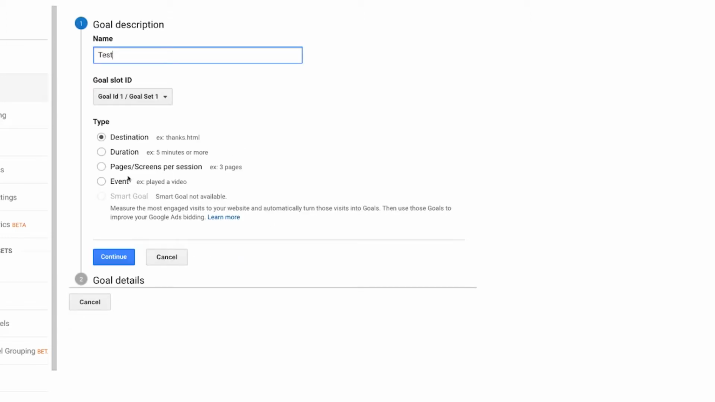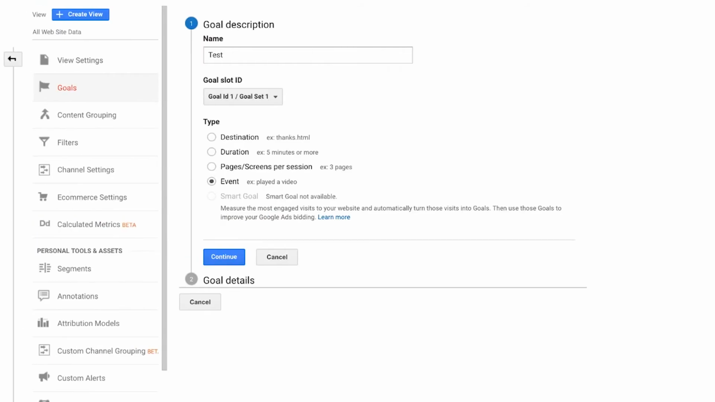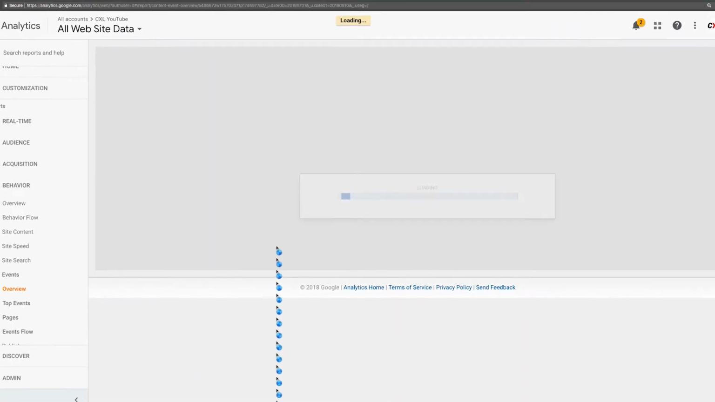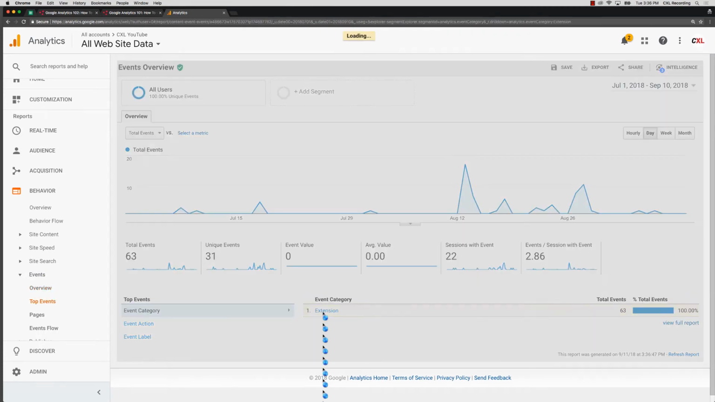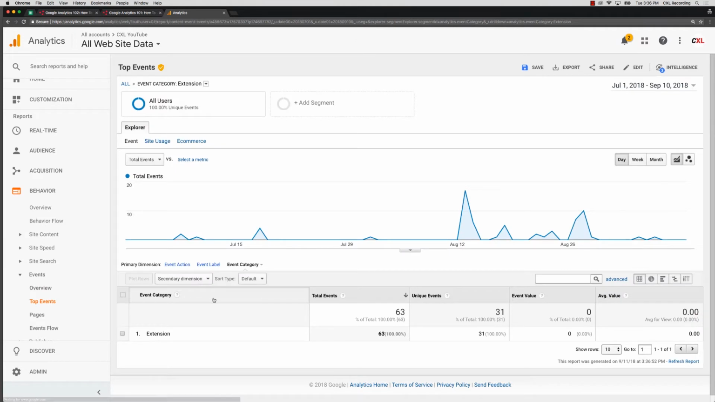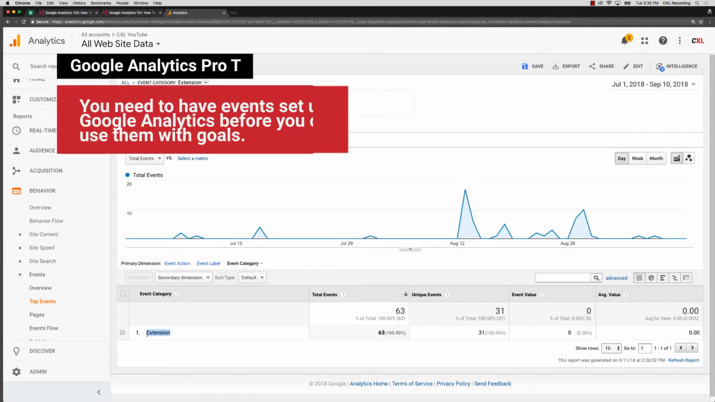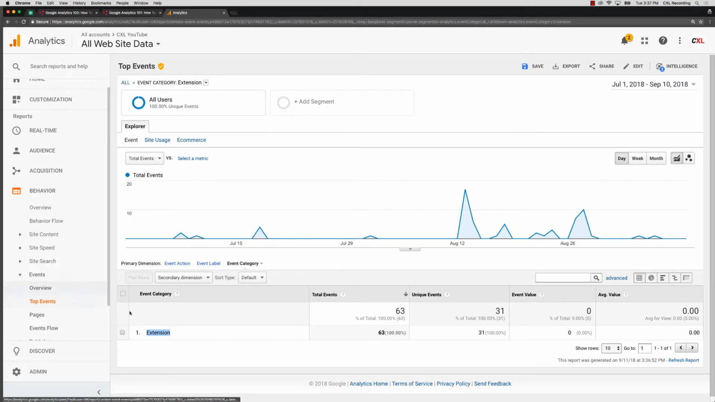Now I'm going to show you another example of a different type of goal you can set up. This is an event goal. So if we click on events, I want to take a look and see what the events actually are as they are already reporting in Google Analytics. Let's take a look and see what we have. Here we have an event called extension. So I'm going to click into that. And again, you may or may not have this. This is obviously completely dependent upon which events you have coming into your Google Analytics. First, you set up the events in GA, then you can set up the event goal.